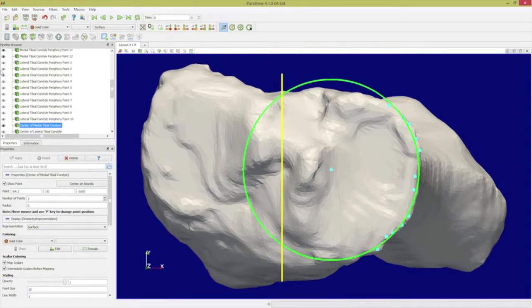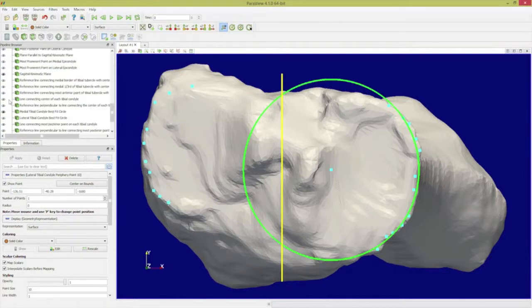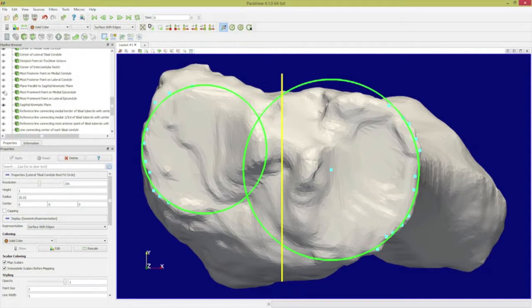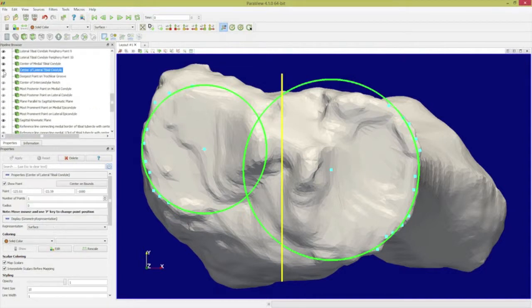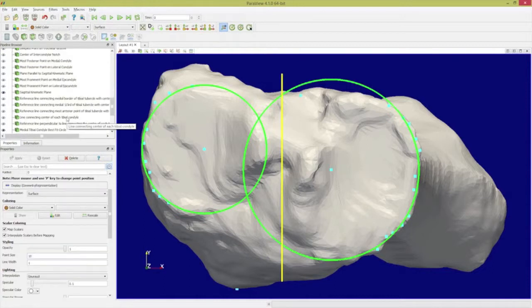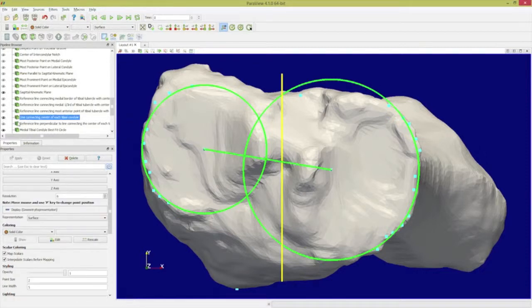For the lateral tibial condyle, we have 10 points. And the best fit circle is here, and the center of the circle is located here. The line connecting the center of each tibial condyle is drawn here. The reference line, which is perpendicular to the line connecting the center of each condyle, is drawn here.